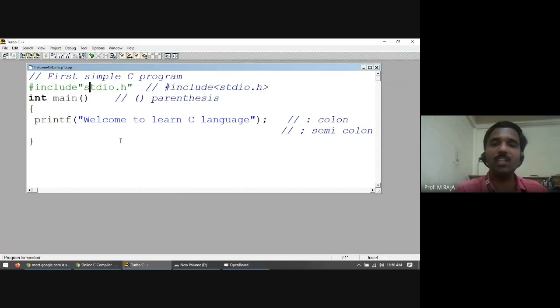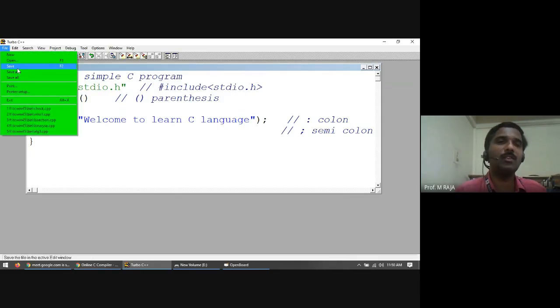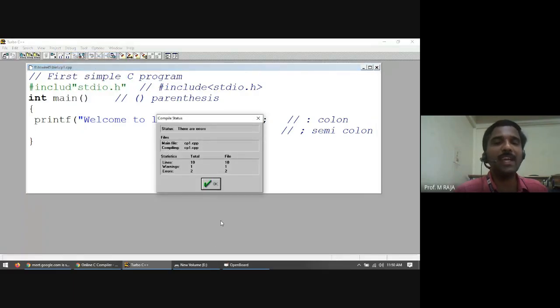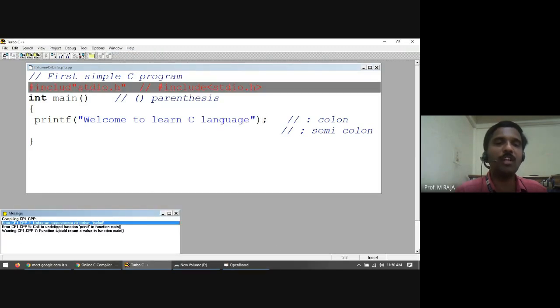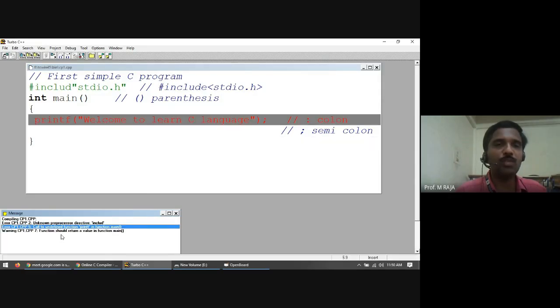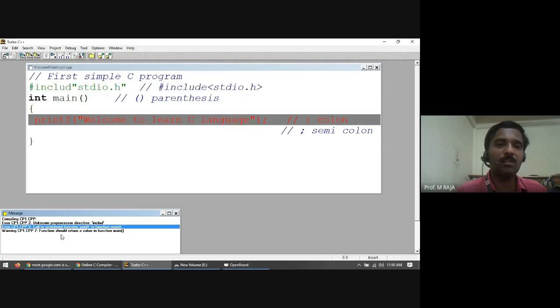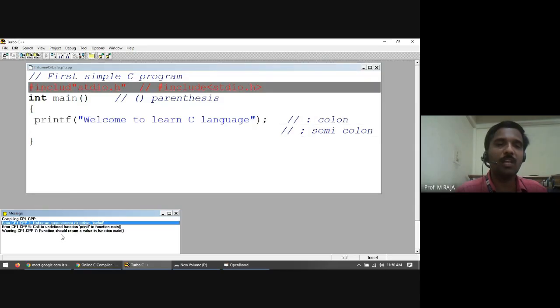In case anything is incorrect, for example, hash include, I missed E, file, save, I try to run the program, debug, run. See the error message, errors 2, click OK. Errors are reported sequentially. You can use the arrow keys so that the error messages can be marked here. First line, second line, warning. Error 1. What is the error message? Unknown preprocessor directive includ.